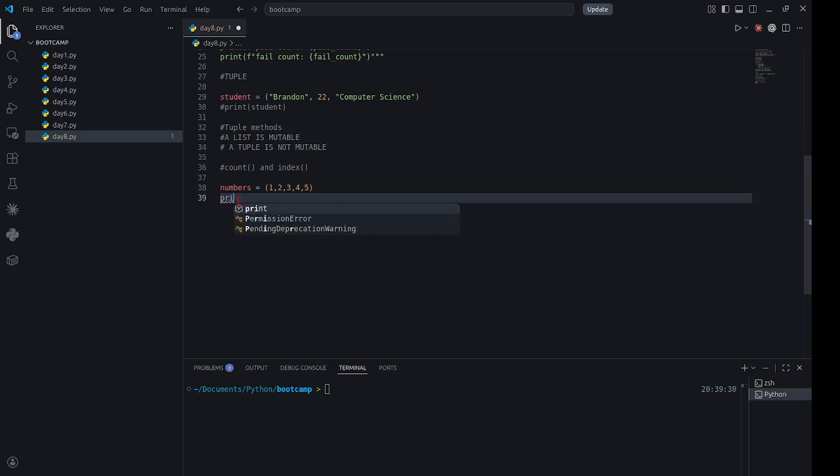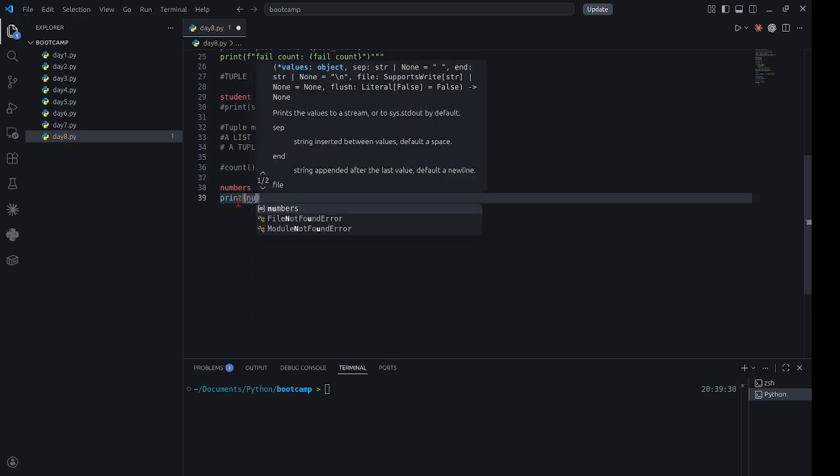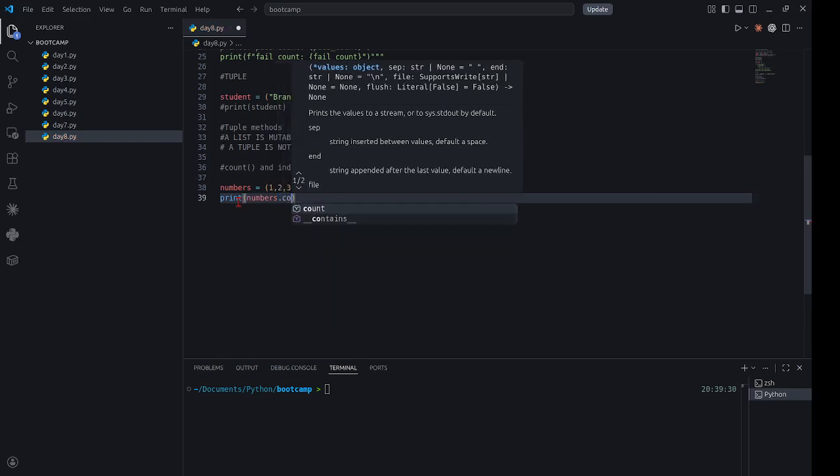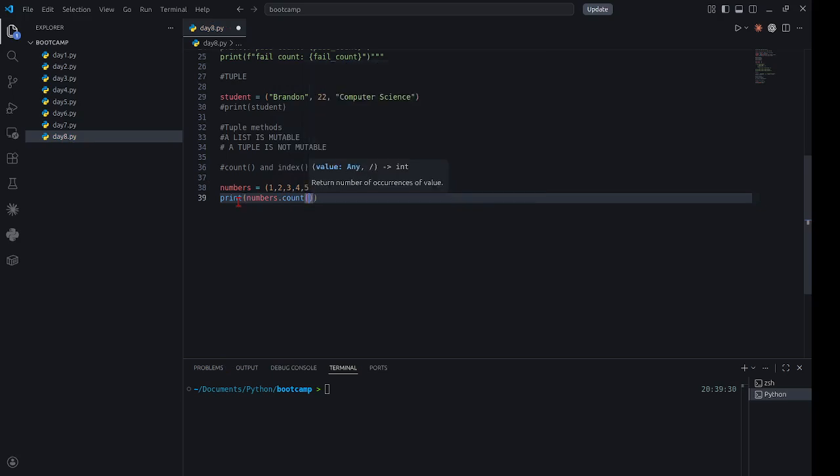Okay, yes, sir. So we have print numbers dot count, say 3. All right. Okay. So when you see the count method, I'm sure you think that it is going to count as 0, 1, 2, 3, 4, right? Am I wrong? True, sir. No, sir, you are right. But that's not what the dot count function does.